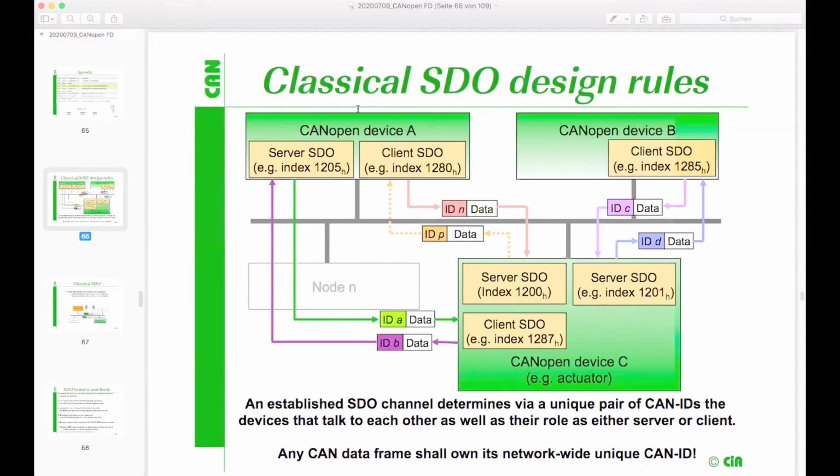So this means it's very hard for another device to get access to another end device because the first server is already claimed. To keep the uniqueness of CAN identifiers in the system, you need another server, another pair of CAN identifiers, and then you can establish this access.